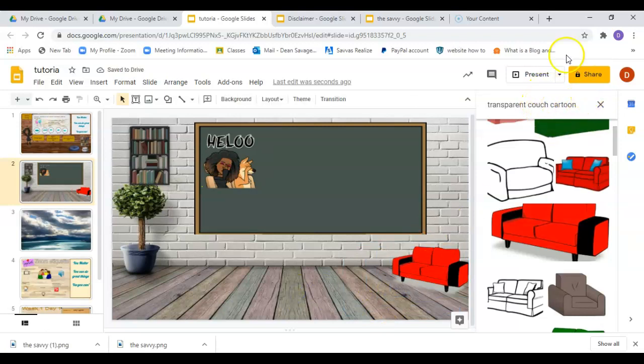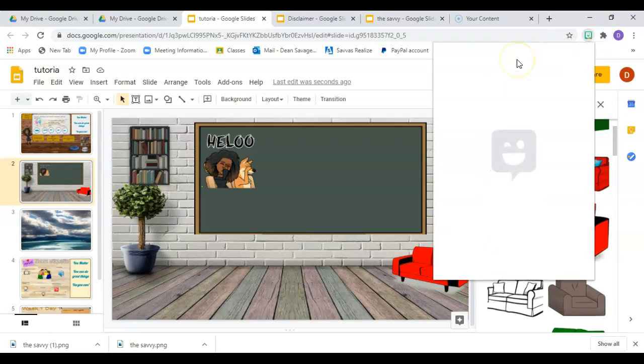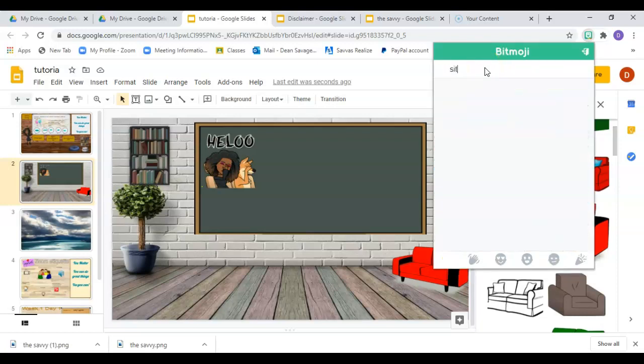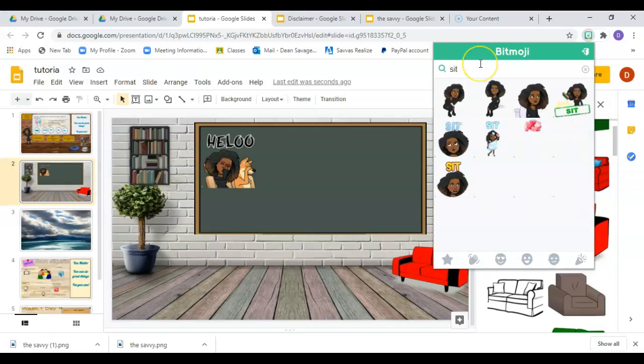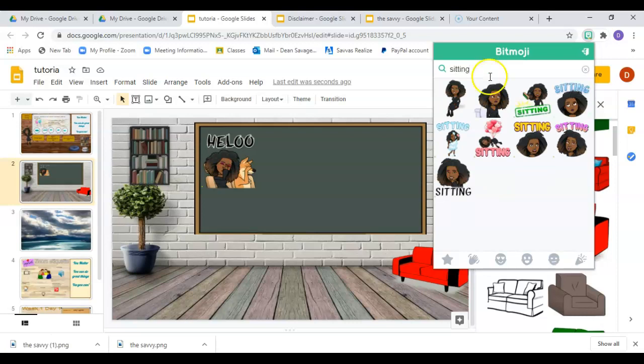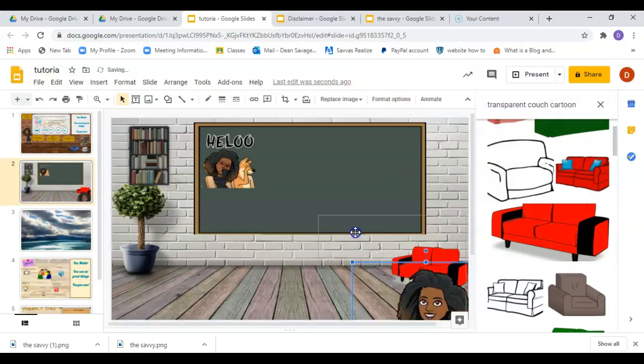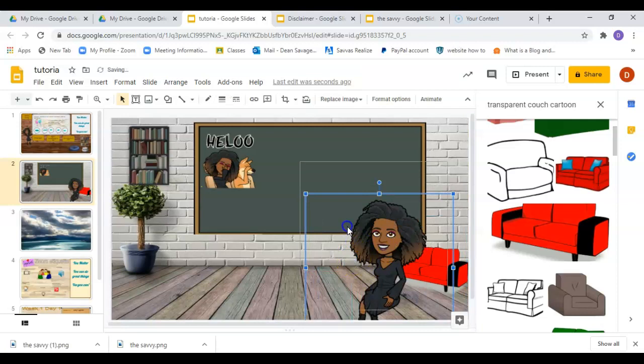Bitmoji in. So let's say I want her to be sitting, you know. So I'm going to look for a sit Bitmoji and put that in. So hopefully I can find one. Sitting, I did find one. So let's see. Here we go. And guys, it's really all about positioning and moving things around to how you want it to look.